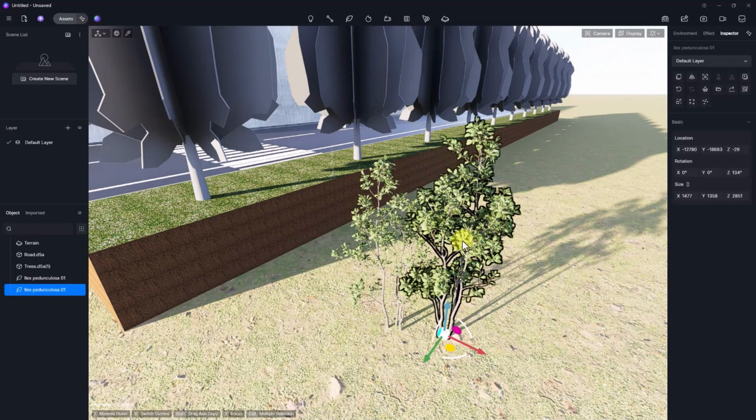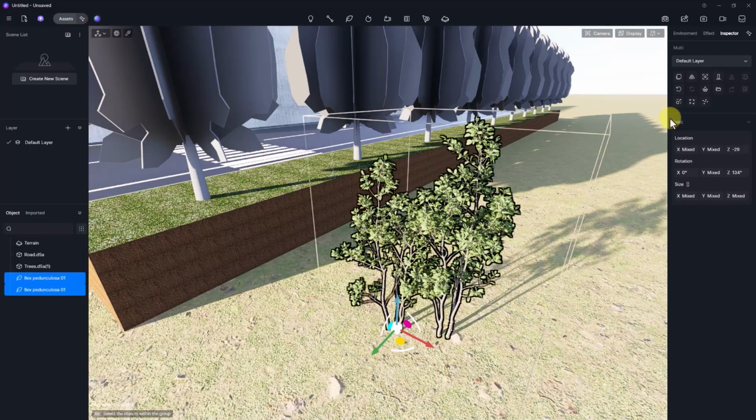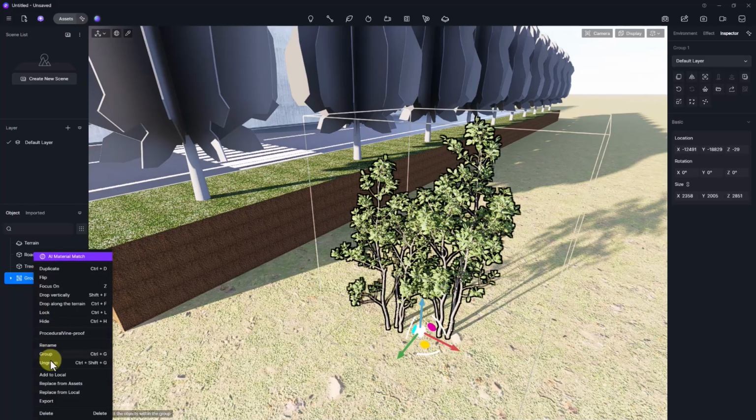Now, take a look at this, guys. If I select two assets here, Add to Local would become deactivated. To make it work again, we should set these inside of a group. We can either use Ctrl-G or we can click on Group here. Oh, and just in case, we also have Ungroup here.